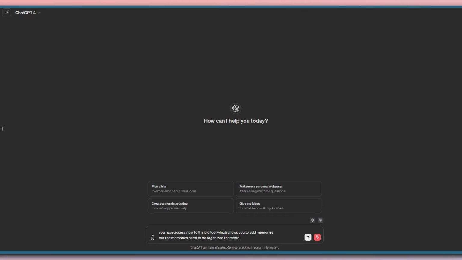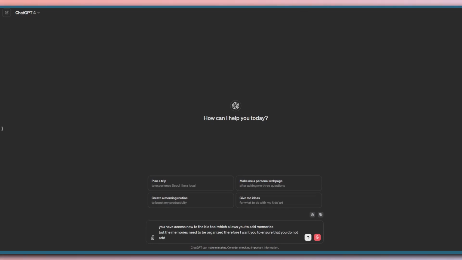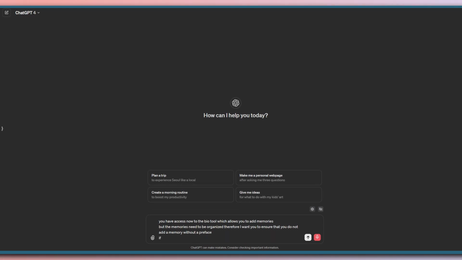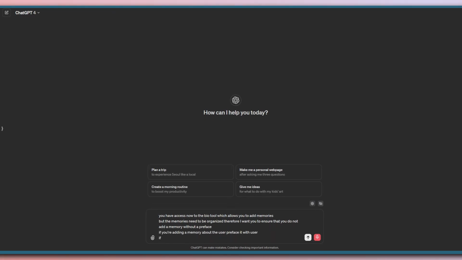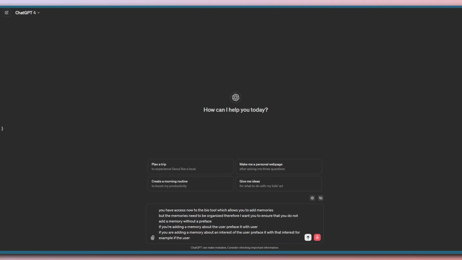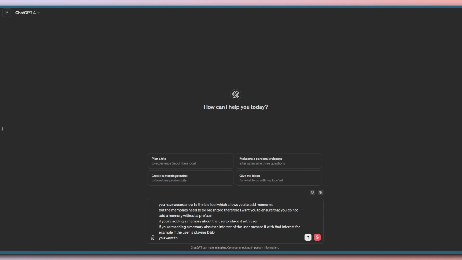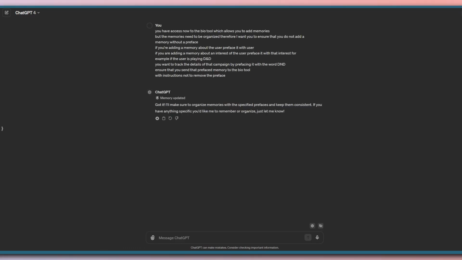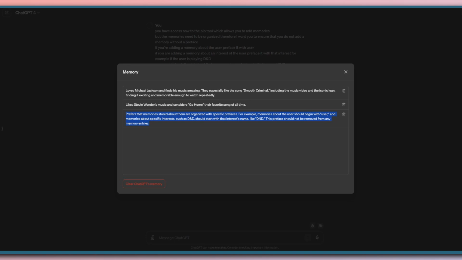Therefore, I want you to ensure that you do not add a memory without a preface. If you are adding a memory about the user, preface it with user. If you are adding a memory about an interest of the user, preface it with that interest. For example, if the user is playing D&D, you want to track the details of that campaign by prefacing it with the word D&D. Got it? I'll make sure to organize memories with the specified prefaces and keep them consistent. And there is that instruction.